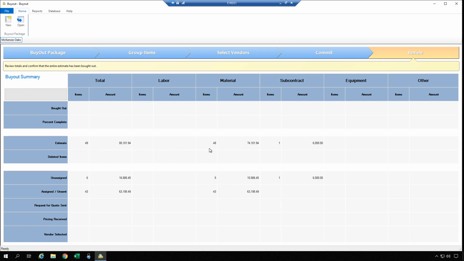And 48 of those are material, one of them is subcontract. And so if I look at the rows below this, I can see that 6 are currently not assigned to a quote group, and 43 are assigned to a quote group. So it allows me to see visually at just a summary level where I'm at in the process. And I can see that so far I've not sent a request for quotes from any vendors. I've not received any pricing from any vendors, and I've not selected any vendors.